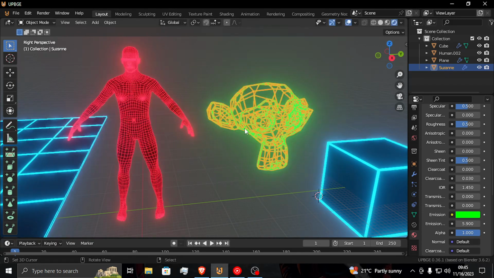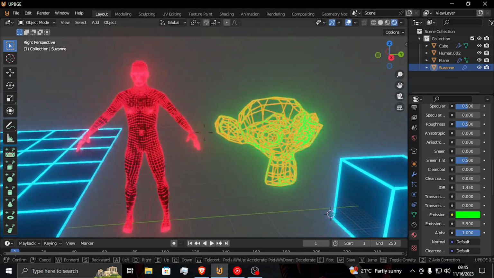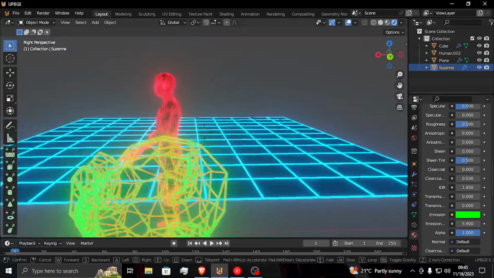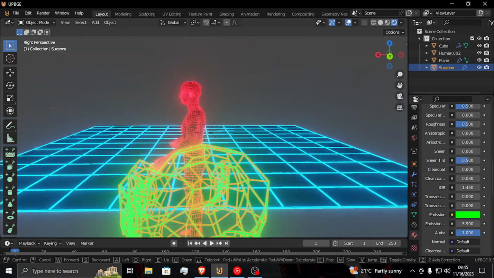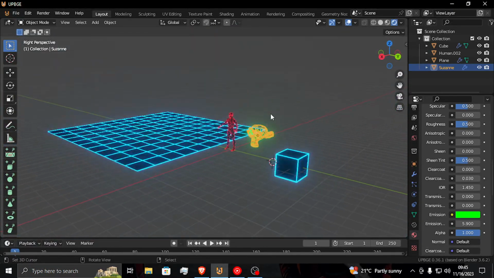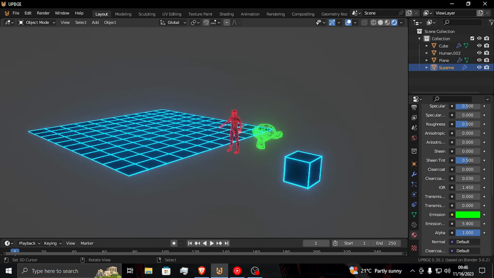I can rotate this or make it jump up or down. You can see straight through it. And it actually does work in the game engine if you press P to play. I'm in the game engine right now and it works.